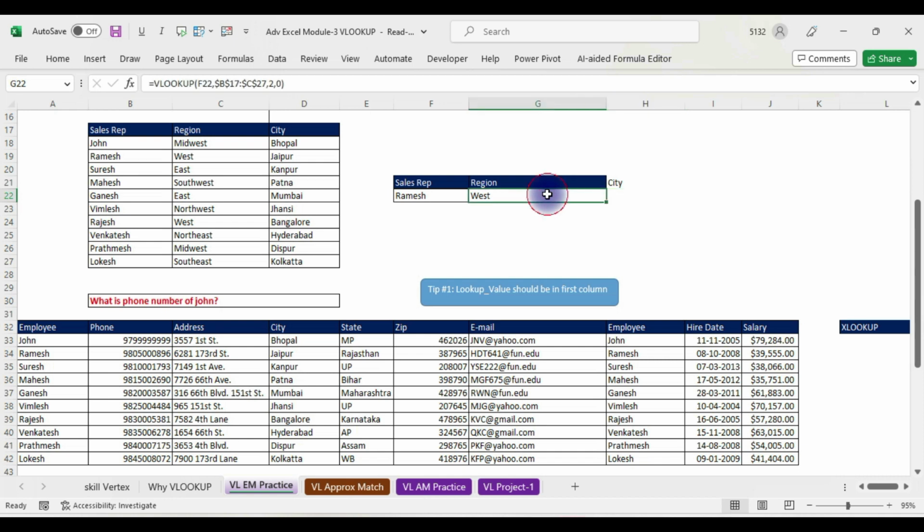Now if I copy this formula, Control C, and paste it, Control V, it is giving me NA because the search has shifted from Ramesh to West, which I'll move back. So now the search is happening for this, but the result is West only. It is giving me the West region only. I want to find the city.